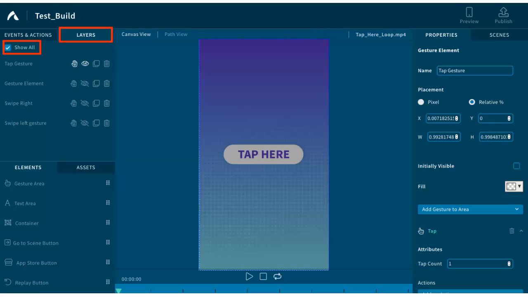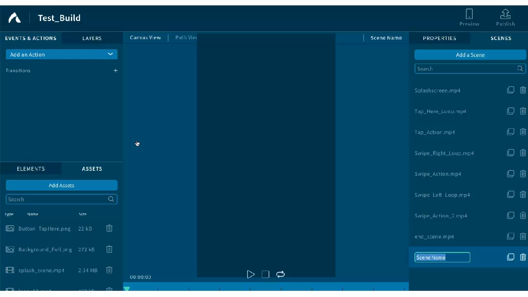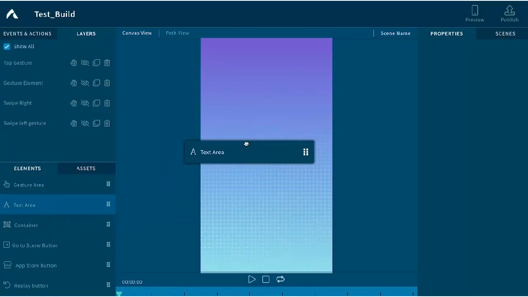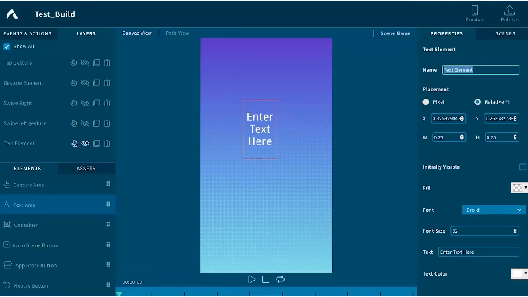An element is an item that can be created once and shown in multiple scenes. You can view all of your created elements by going to the Layers tab and checking Show All. We encourage establishing a naming convention for your elements to easily be able to keep track of them as you build your unit. You can change the names using the Properties tab on the right-hand side of the screen. To create an element, start by dragging an asset from the Assets panel into the scene. Next, drag over your desired element from the Elements tab.